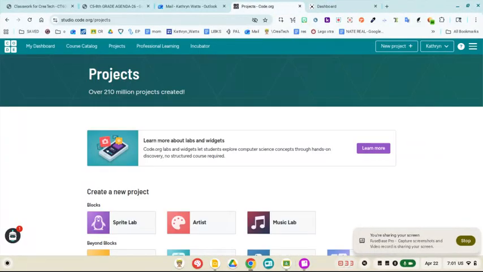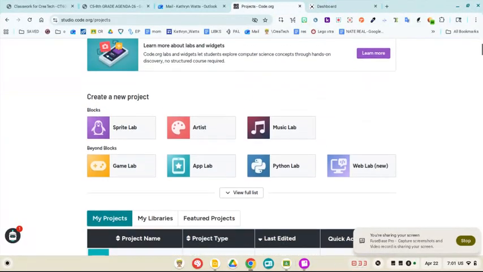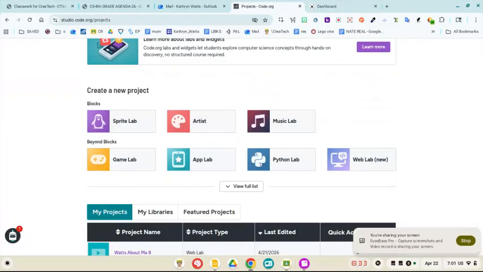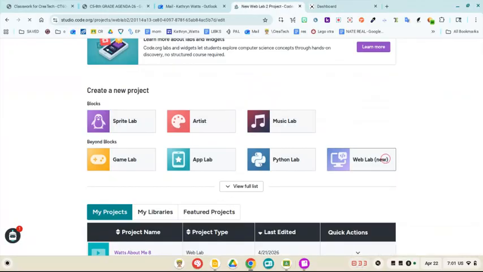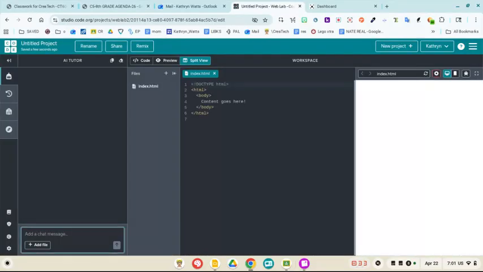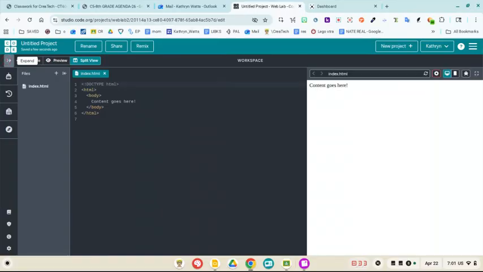Okay, so when you come into code.org to start a new project, you come to projects and you come to Web Lab. Today's project, we are going to call your last name. So I'm going to close the AI, rename your last name, about me, and the period. I'm going to put a T because this is just my test.